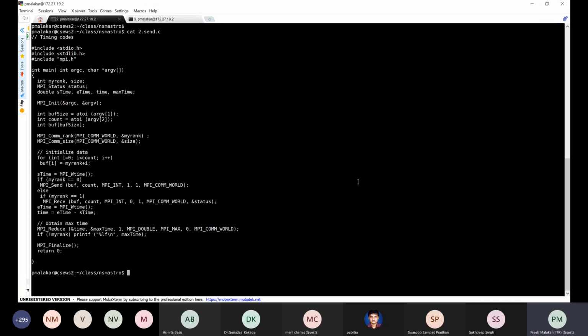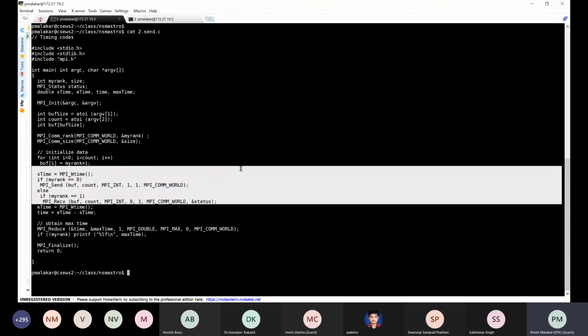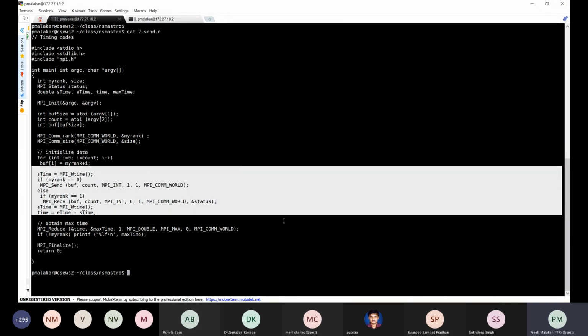So with that, let's move to the send and receive code. These are the main lines, the send and receive, right? I'm also timing the code. MPI uses a timer, MPI_Wtime, which is just a wrapper for some high precision timer of your system, the clock. So here, like you saw in the example, my rank 0 is sending to my rank 1. If I'm rank 0, I will be sending. Else, if I am rank 1, I will be receiving.